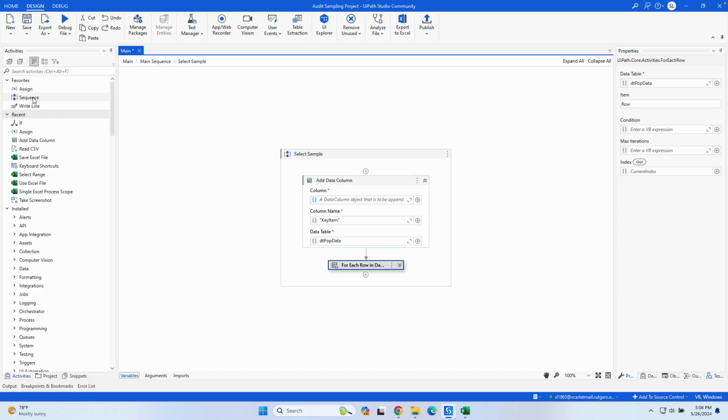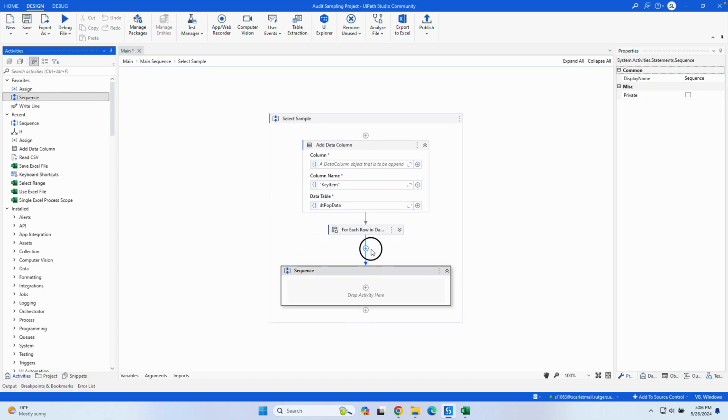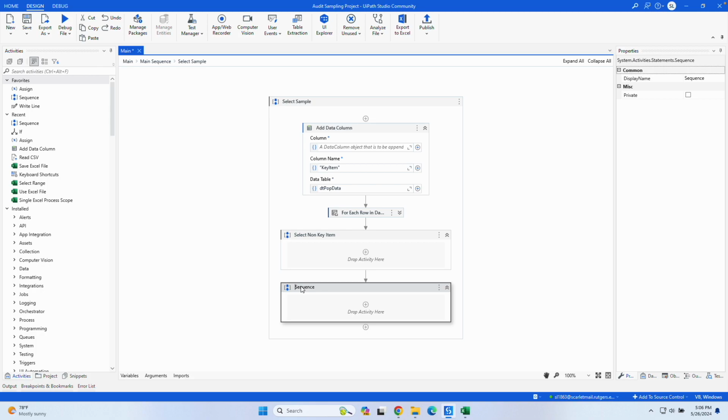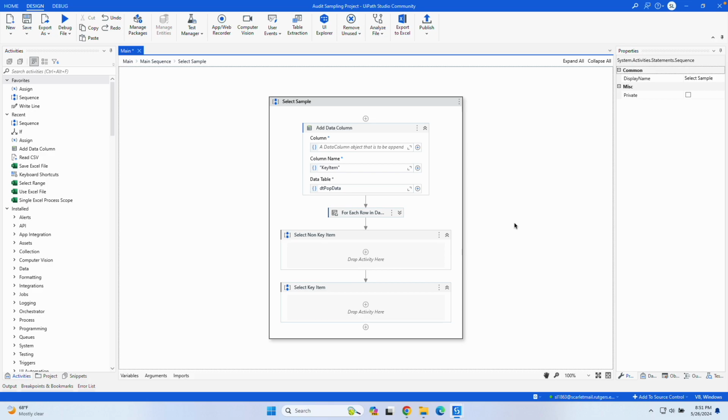Now let's add 2 more sequences to select the samples. First, let's select a non-key item sample. Okay, let's name it select non-key item. And the second sequence is select key item. Okay, so let's think about how to select samples from the population data based on the sample selection criteria. So we have key item and non-key item. And for the key item, we just select them all.